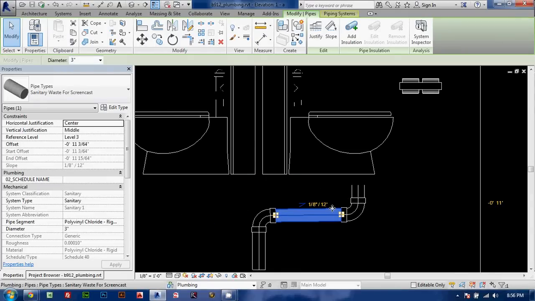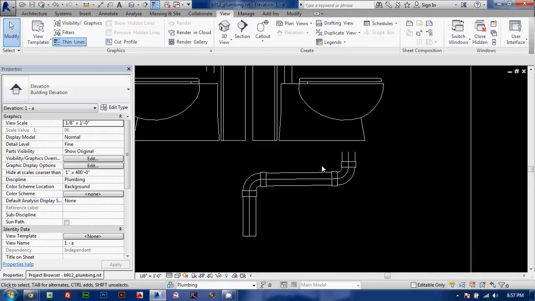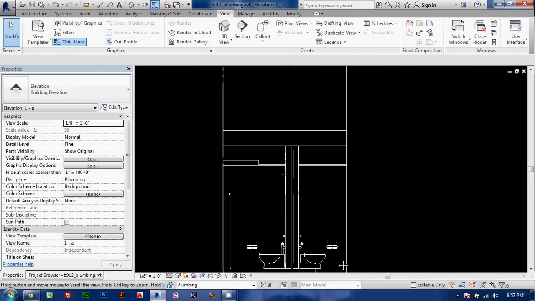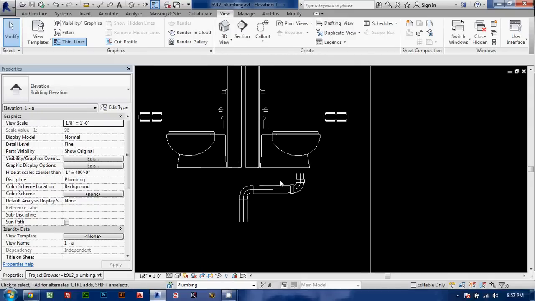Actually, you can't see the slab right now. Let's get that in. It's actually shown, but I don't know why. I don't know where it is. Maybe the architect didn't show it. Again, this is a faulty model. It's not perfect, but this is just to show you how to create basic piping systems in Revit.